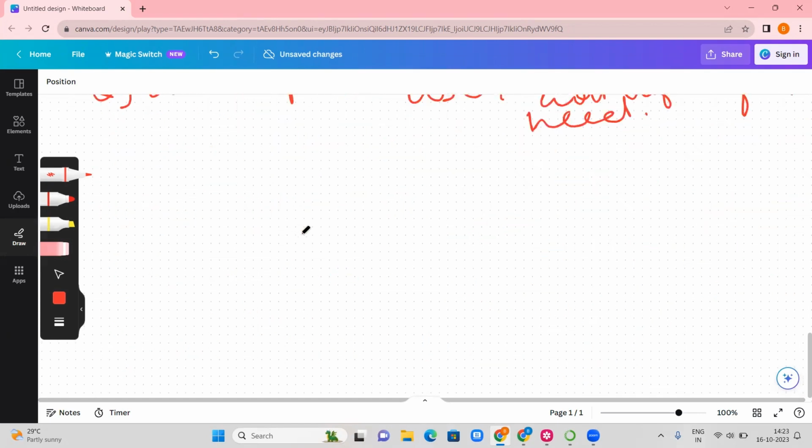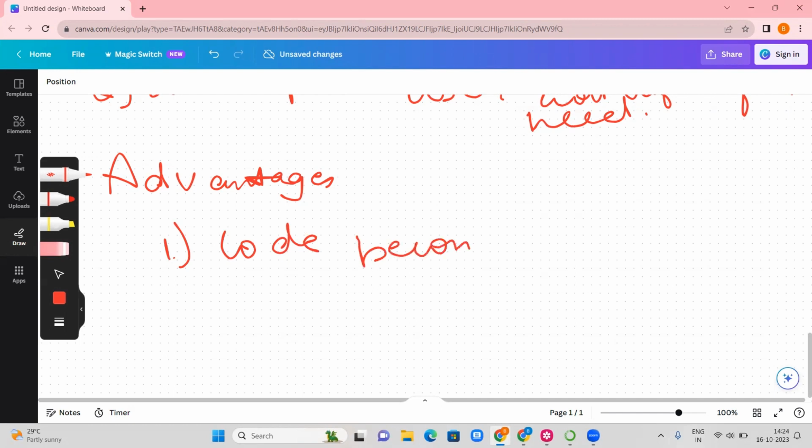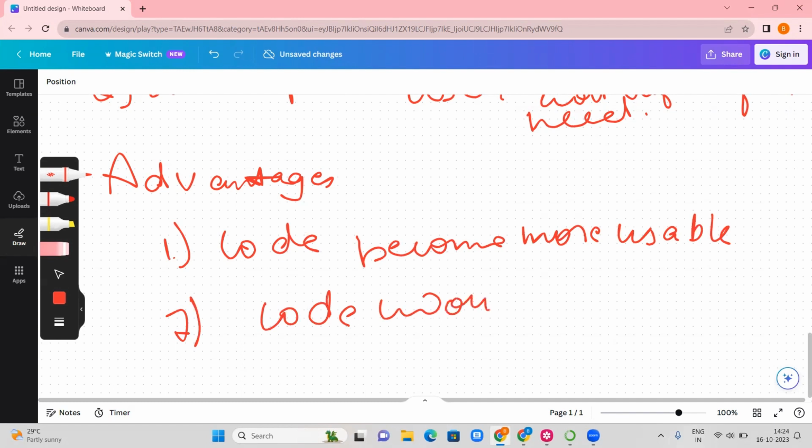So moving on, we have some of the advantages of using these functions as well. What are the advantages? The code becomes more reusable, right? Because we will be calling the functions again and again. Instead of typing 20 times, we will be using the function only one time, and it has got all the things. And the code would be in a more readable format.